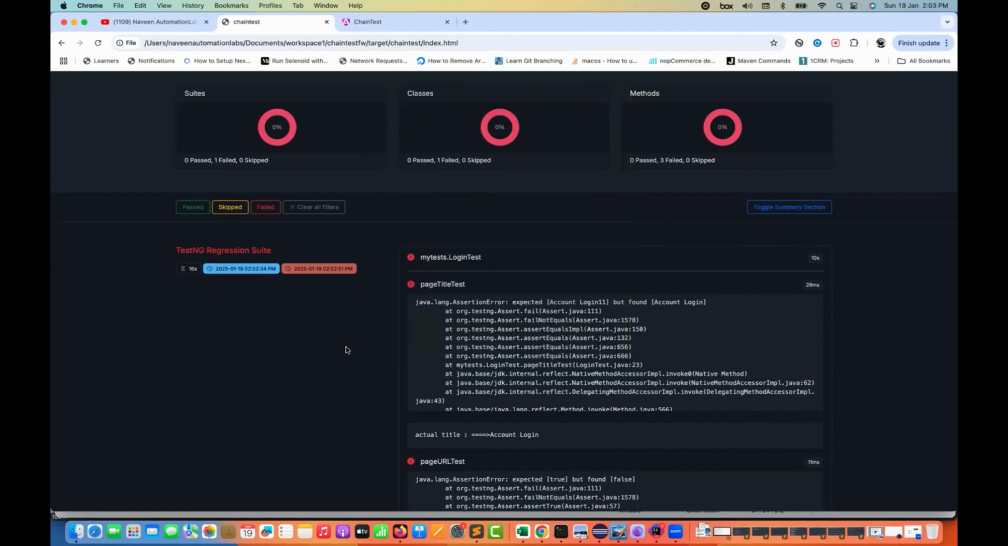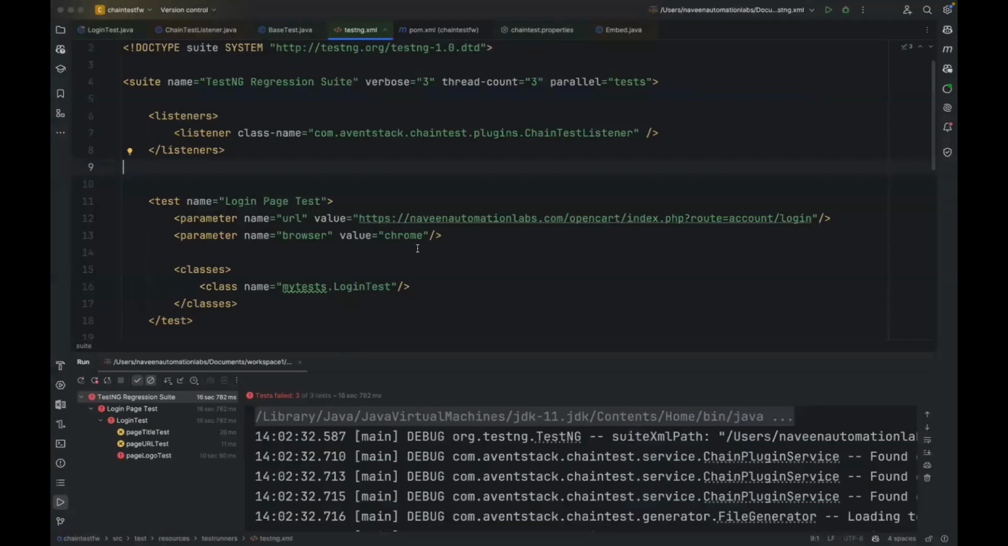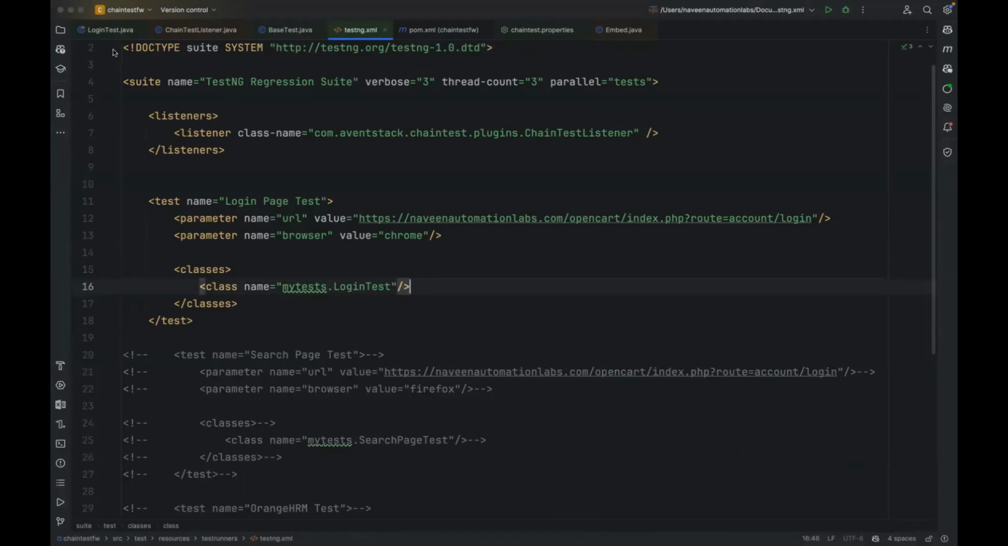Okay, that is the second thing. Now, the third thing that I really wanted to show you is how to attach the screenshot.